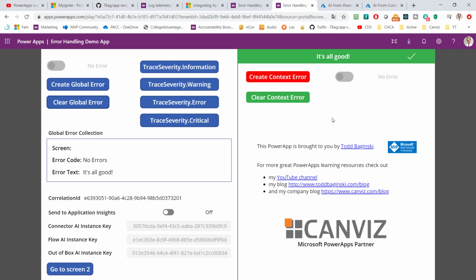The other thing that I want to point out is I actually have a little check down here, a little toggle. Do I want to send the data to App Insights or not? So actually what I'm going to do is turn that on, and then I'm going to toggle both of those things to happen. And now that data actually got logged to App Insights.